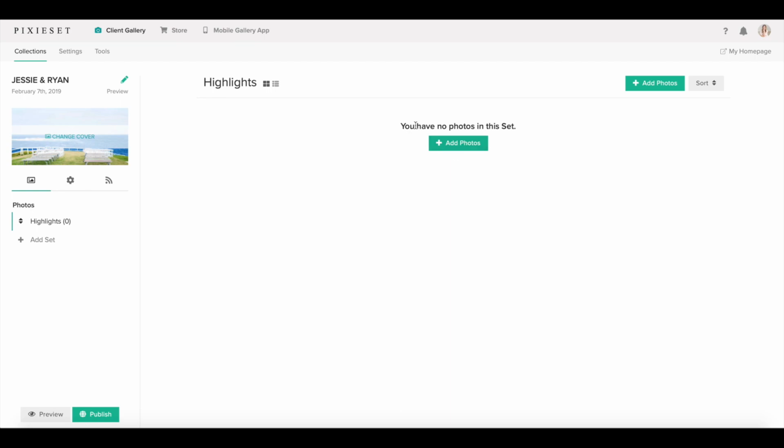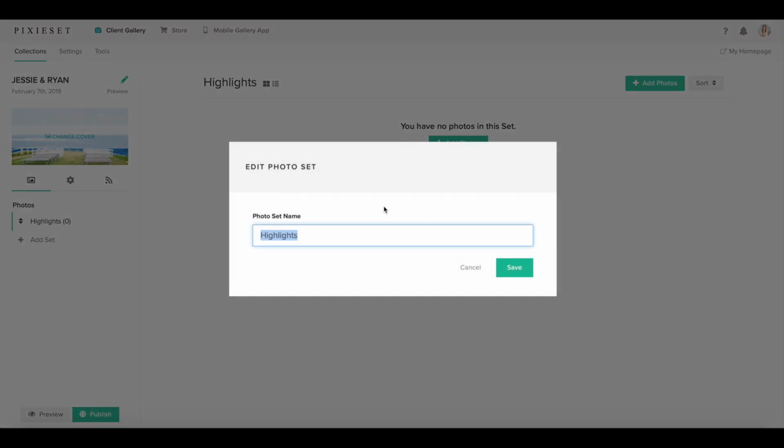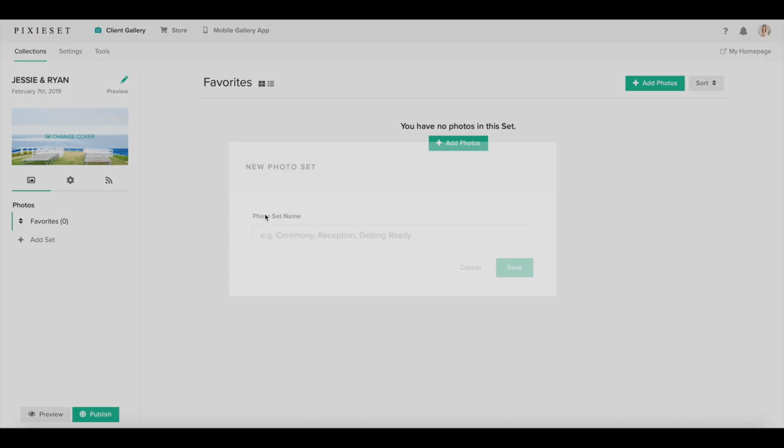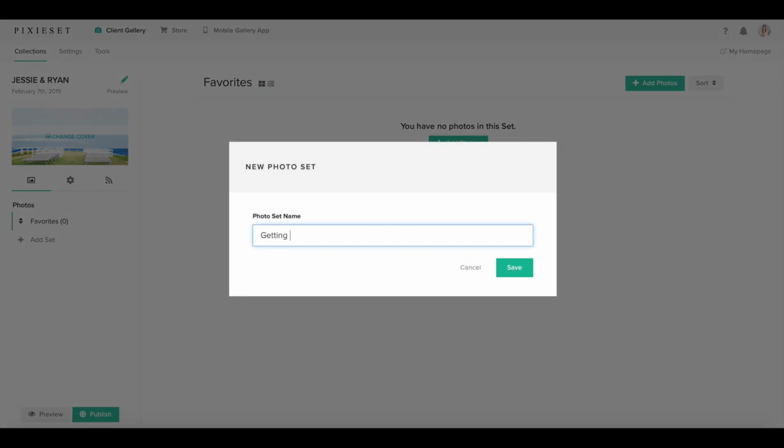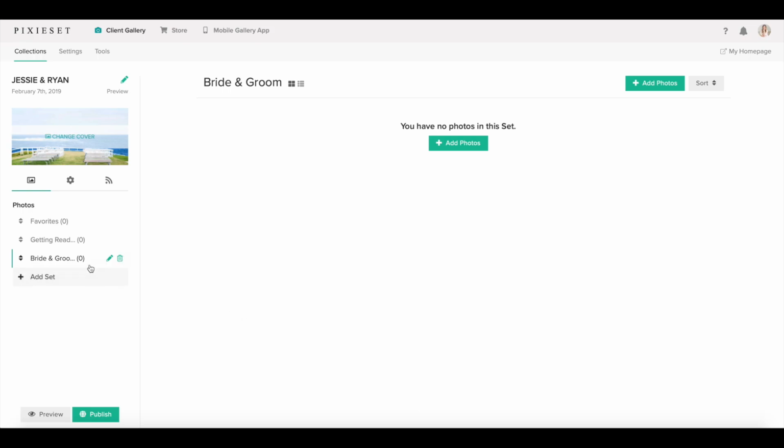So first of all, obviously you're going to click this button to add photos to the different collections that you have. And you can create different sets over here. So when I'm doing a wedding day, this will typically be my favorites. Let's go ahead and do that. And then I'll do one for getting ready. And then I'll make different sets for the first look or the bride and groom portraits. And then I'll do one for bridal party, one for ceremony, and all of those different things. And it makes it super organized on the client's end, which is really nice.